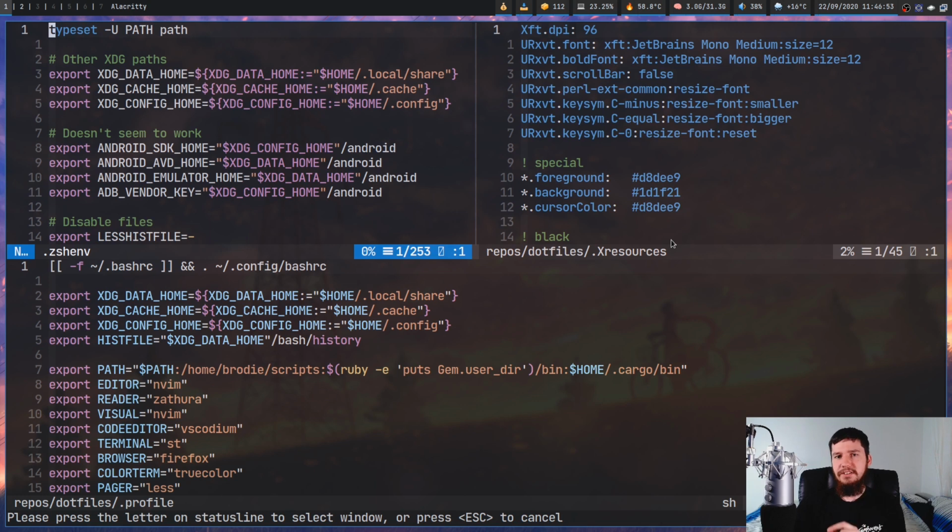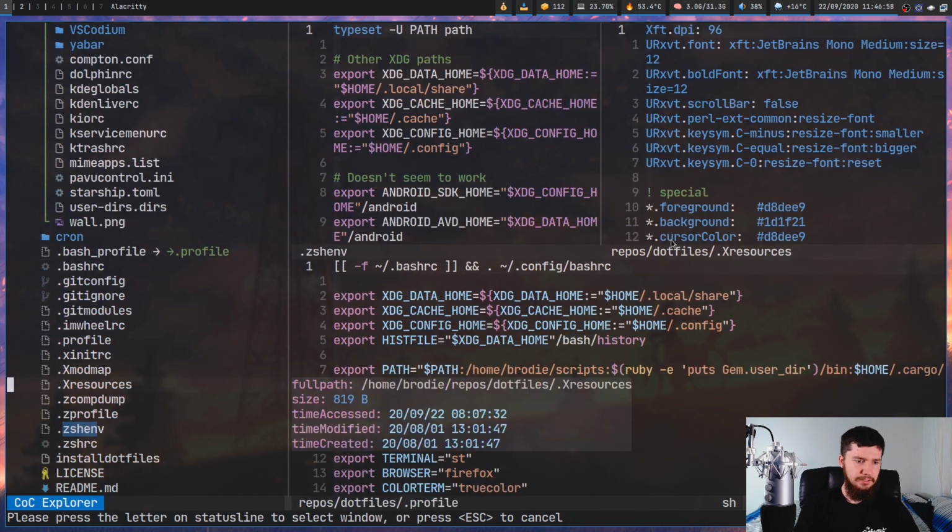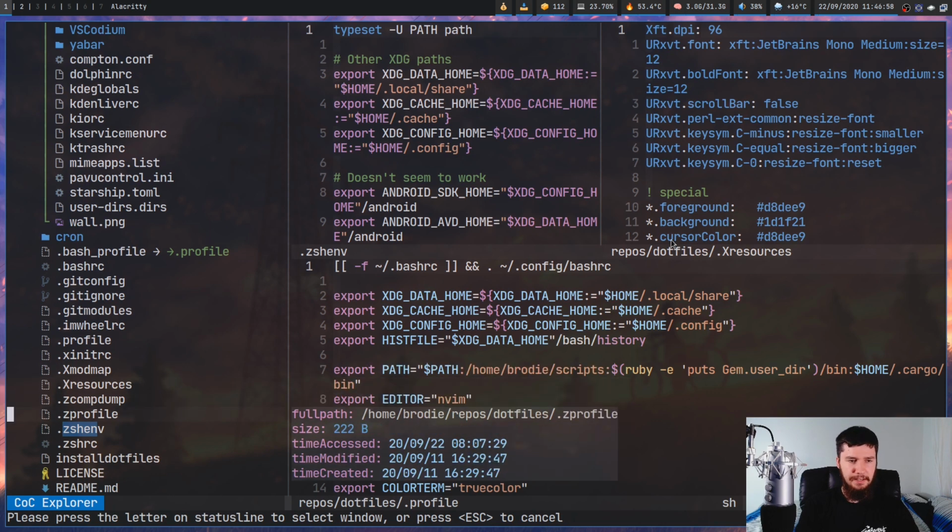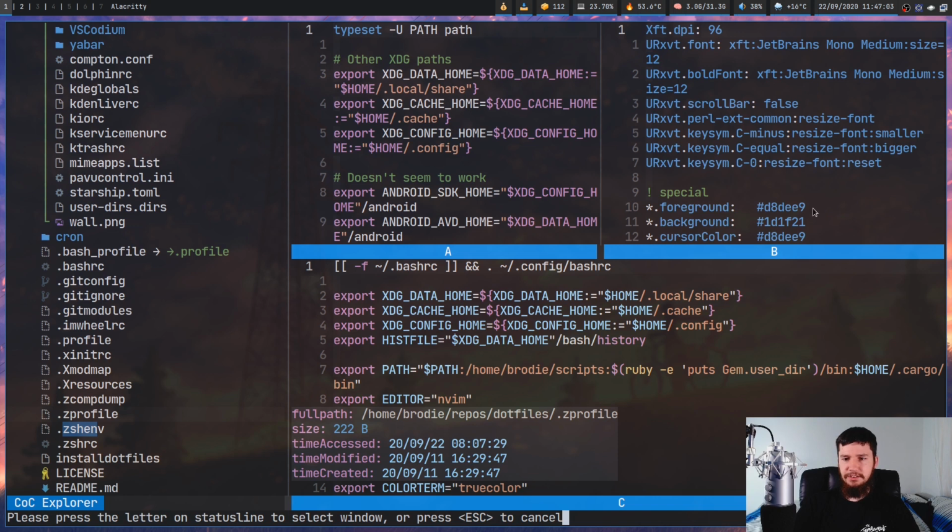Now, when we actually have splits, it gets really interesting opening up regular files. So let's say, open up my Z profile. If I press enter on this, it's going to give us this prompt to select a window. So this will actually let us choose which one we want to replace. It's not just going to replace one at random.